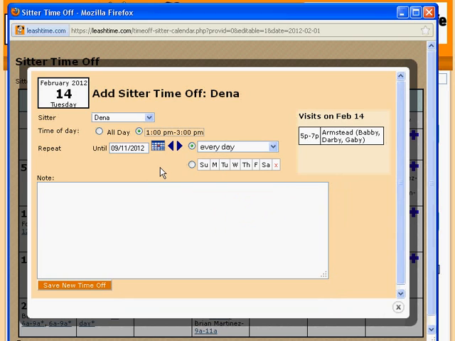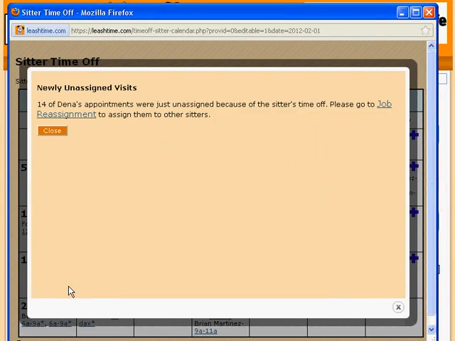Or let's say that our sitter will be unavailable every Tuesday and Thursday afternoon until the second Tuesday in September. We would use the weekday chooser instead and highlight those days. Finally, we can optionally add a note in here explaining the sitter's unavailability. Let's say pottery class. Then we click the Save button. When you declare that a sitter has time off, LeashTime automatically unassigns those visits that occur during that time off. To give you the opportunity to immediately assign the visits to someone else, LeashTime offers a link to the Job Reassignment tool. Clicking this link would open the Job Reassignment page in the main LeashTime window.